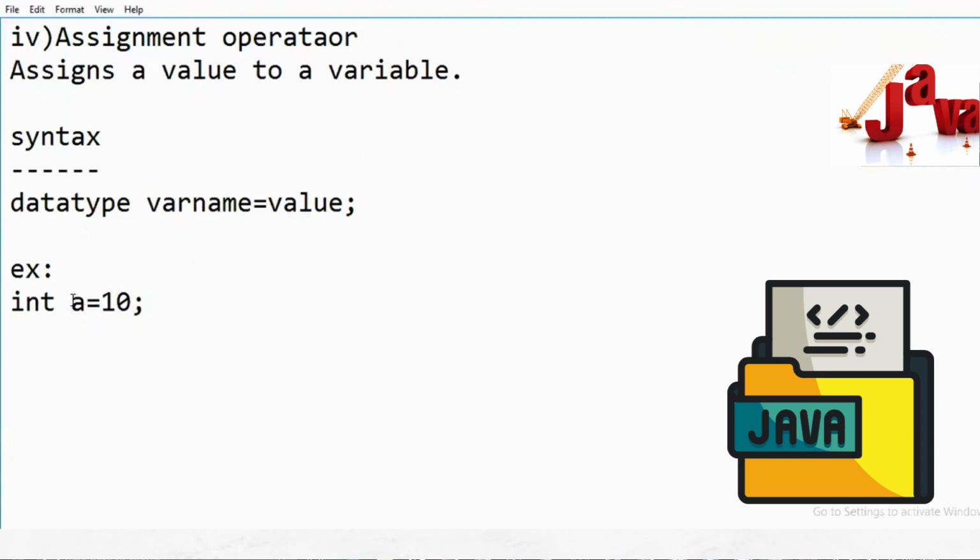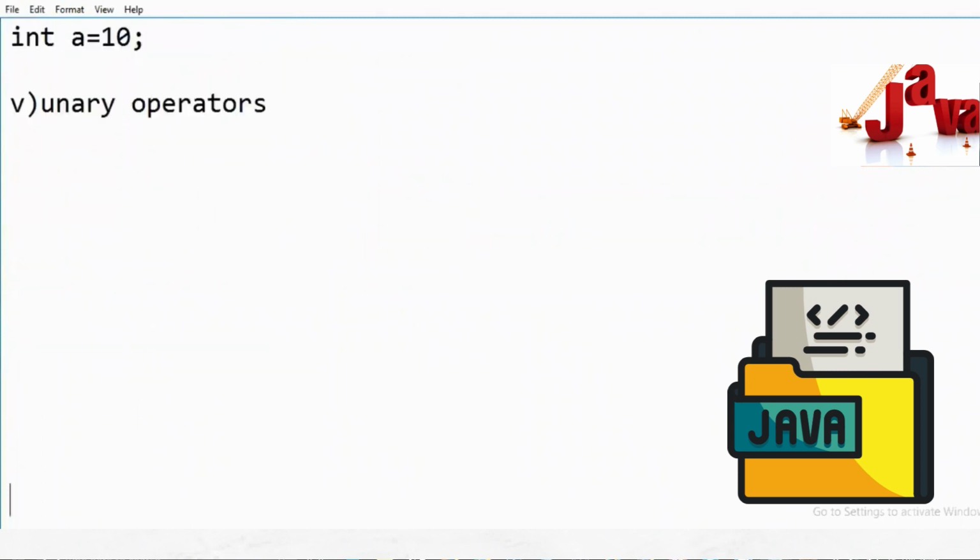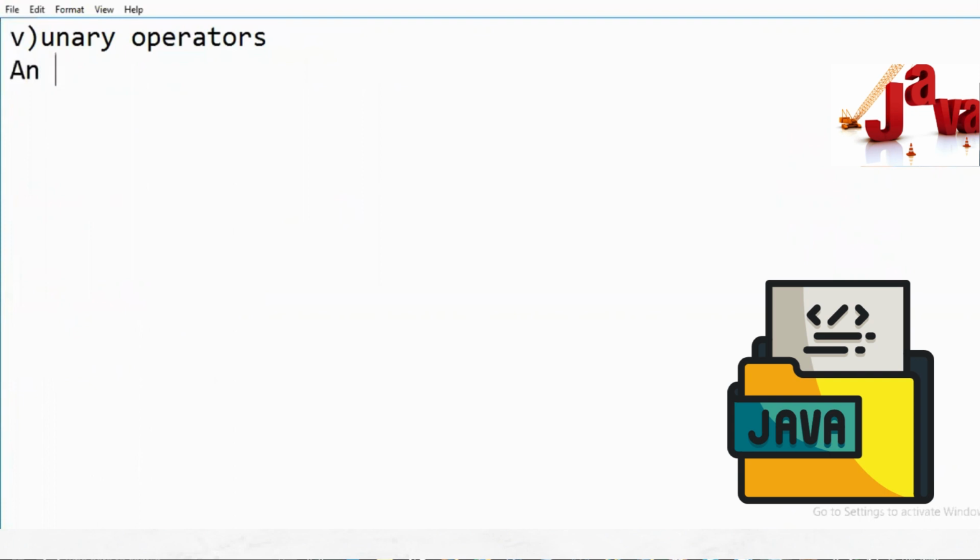Let me switch on to the next topic, that is unary operators. What is an unary operator? It's simple. Unary means single, only one. And here unary means the number of operands, not operators. An operator applied on a single operand.